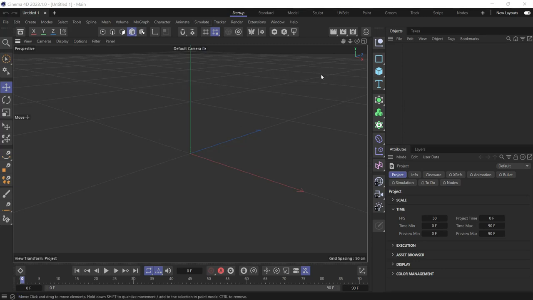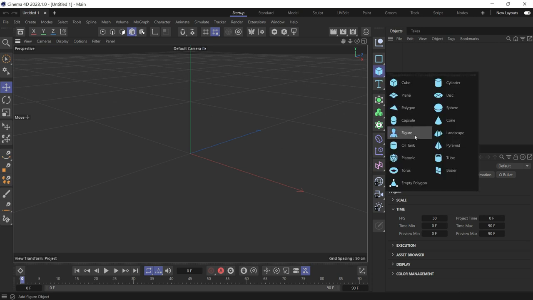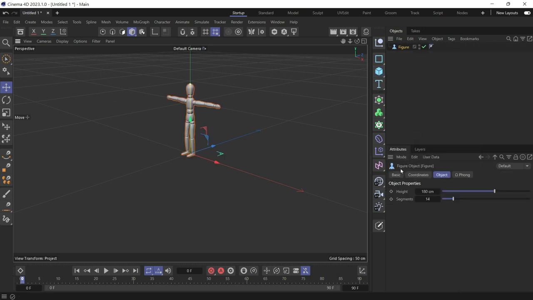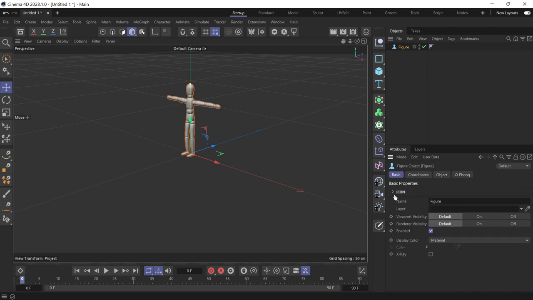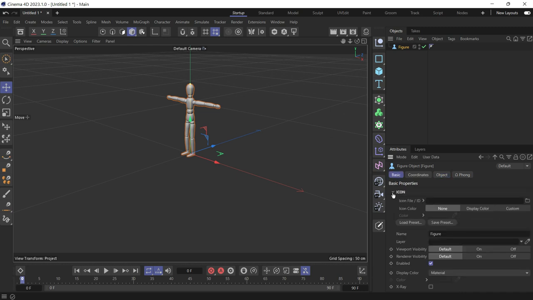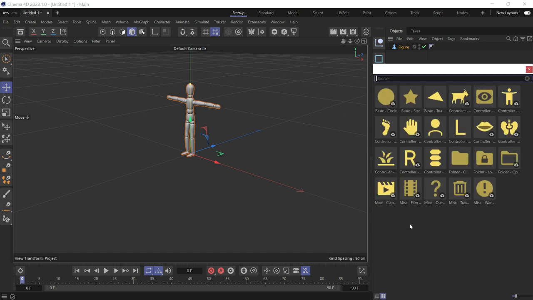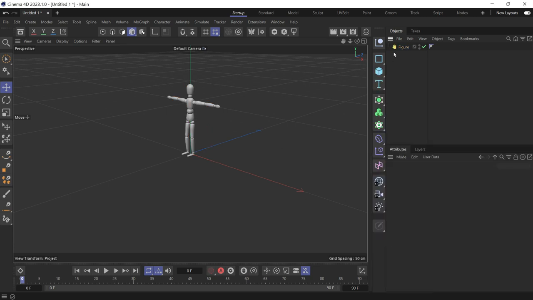Did you know that you can change the icon of any object? For example, let's create an object like a figure, and you have to go to Basic and twirl down the Icon tab and load a preset. Let's change it into a hand. Double click, it'll be changed into a hand.